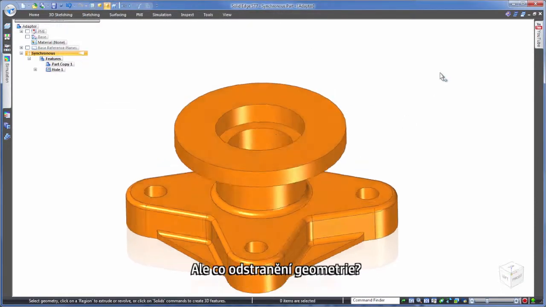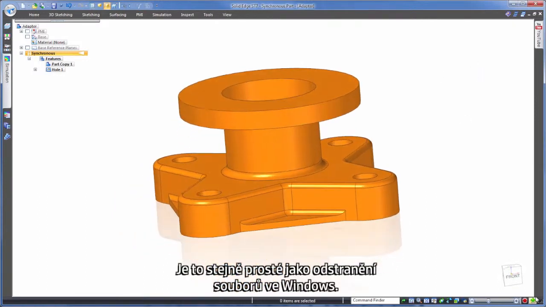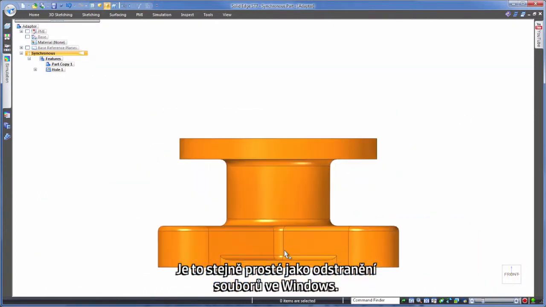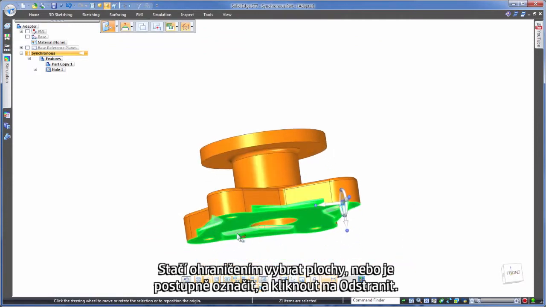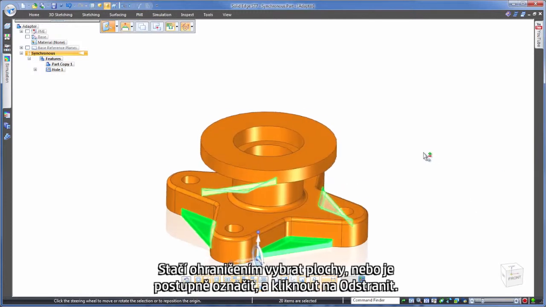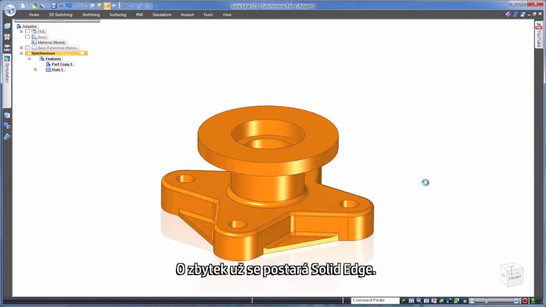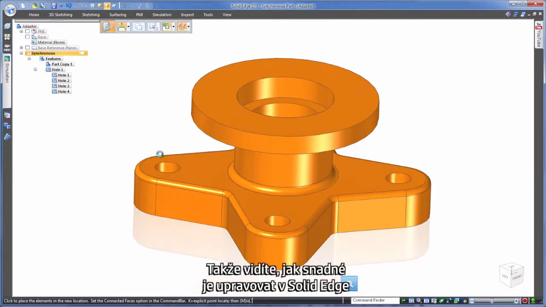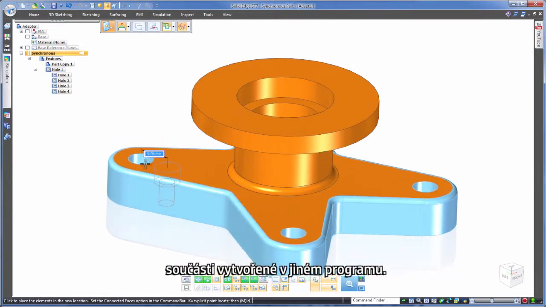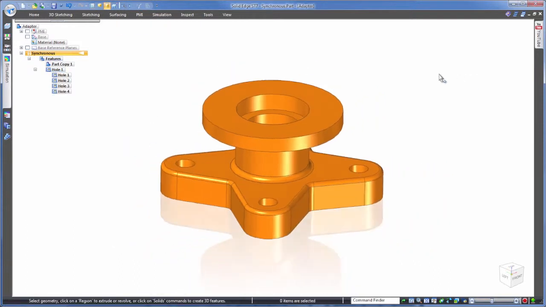Here we want counterbores instead. But what about removing geometry? Well, that's as intuitive as deleting files in Windows. Simply fence select faces, or alternatively choose one by one, and then just press delete. Solid Edge will look after the rest. So you can see how easy it is in Solid Edge to edit non-Solid Edge parts, very flexible.